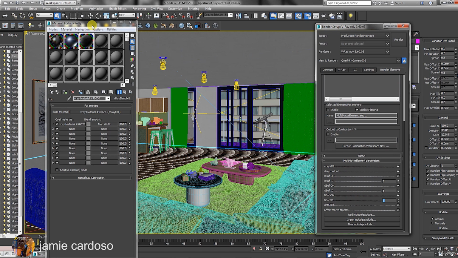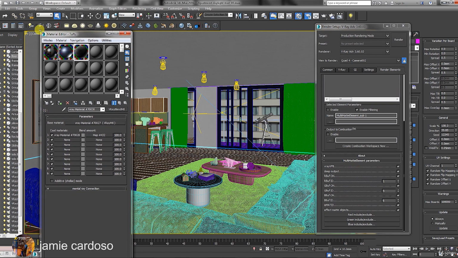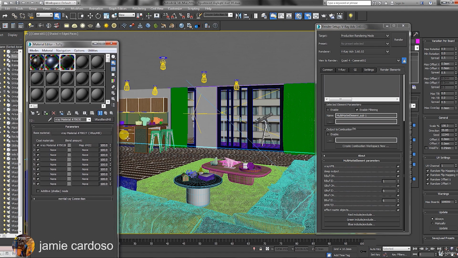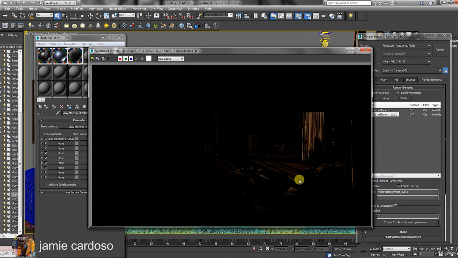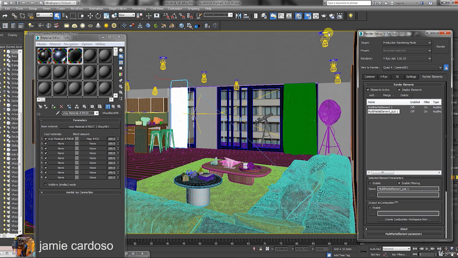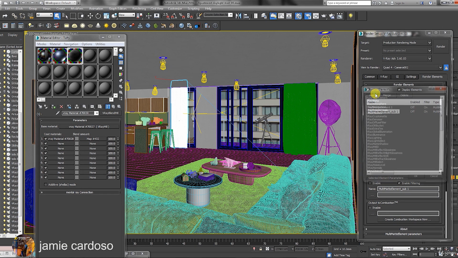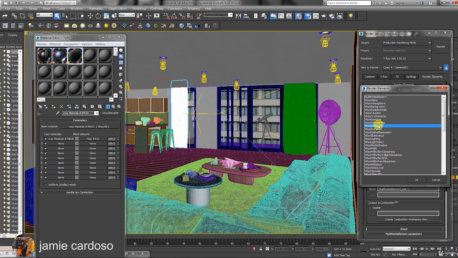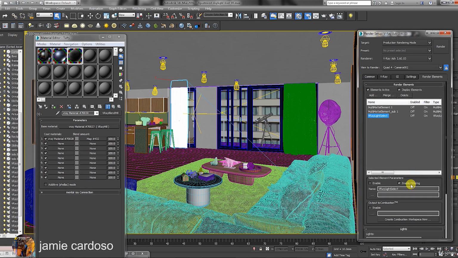Next, we're going to set up the V-Ray Light Select elements. When rendered, a V-Ray Light Select element will look something similar to this. This render element helps users control the light intensity and color in post. To set this render element, click Add and choose the V-Ray Light Select element from the list.